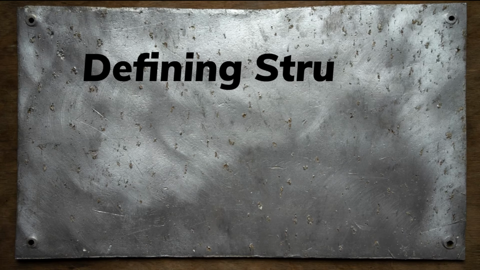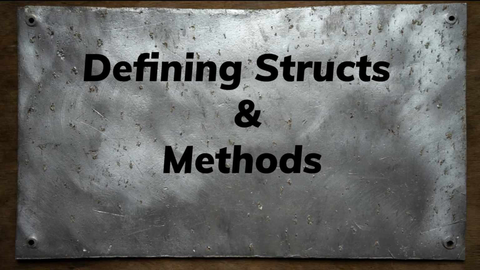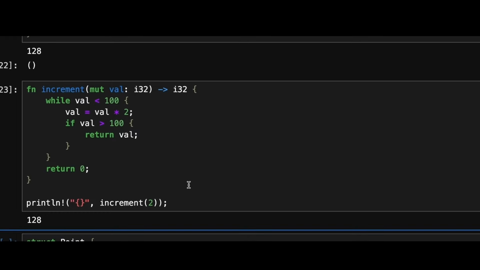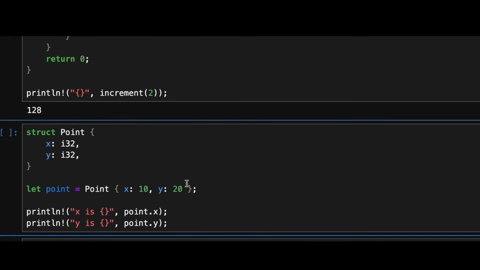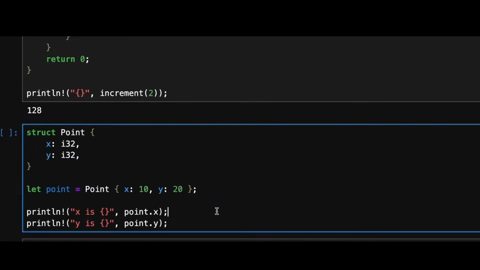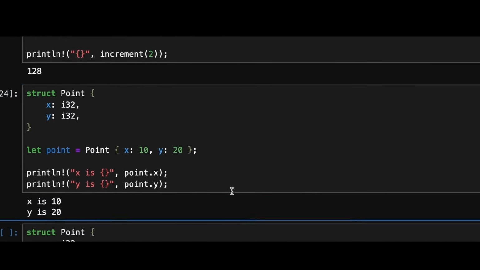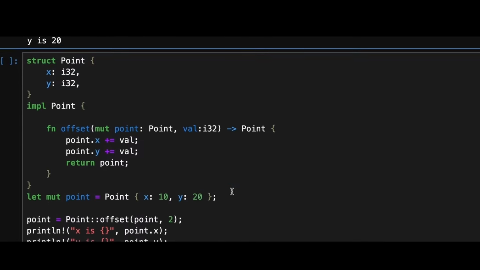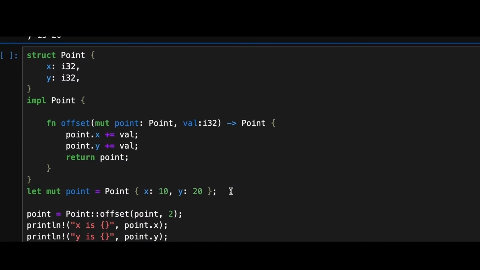In Rust, there are no classes. Instead, we use structs to define custom data types. You can then implement methods for these structs. Here's an example. This defines a Point struct with two fields, x and y. Here's an example for defining a method offset that adds values to both fields.